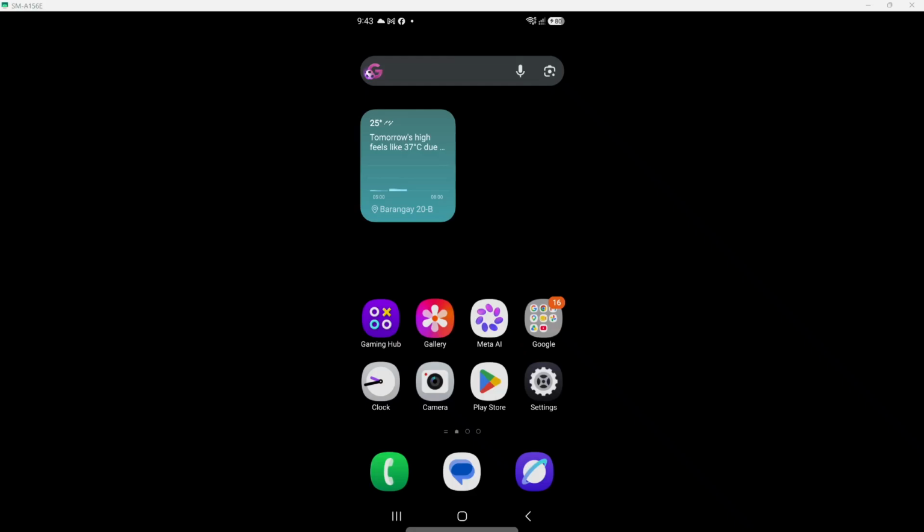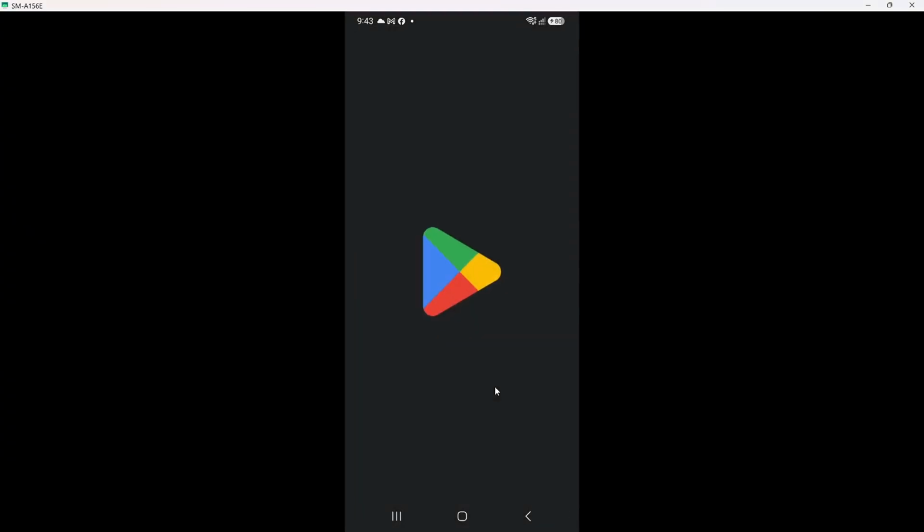In today's video, I'm going to teach you how to download Muun Wallet app on Android. First, open the Google Play Store on your Android device. You can find the Play Store icon on your home screen or in your app drawer. It looks like a colorful triangular logo.